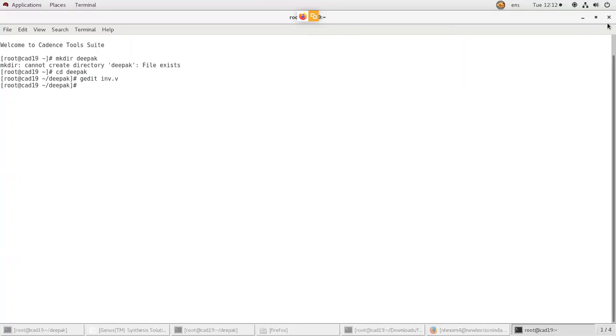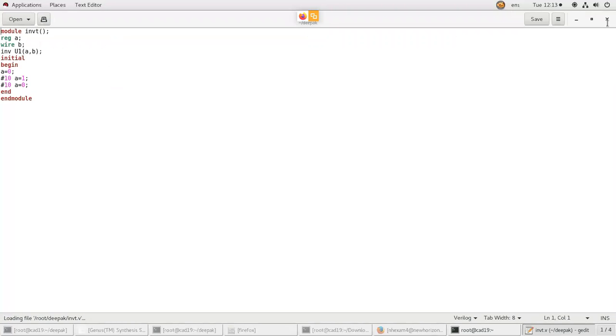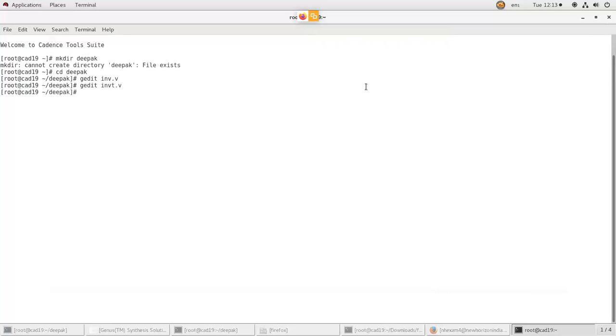Next you have to type your test bench program. For that, gedit invt.v. You can type like this, gedit invt.v, and press enter. Again, another editor window will open. In that, you can type your test bench program. After typing your test bench program, press save and close it. You have typed your Verilog program and test bench program.